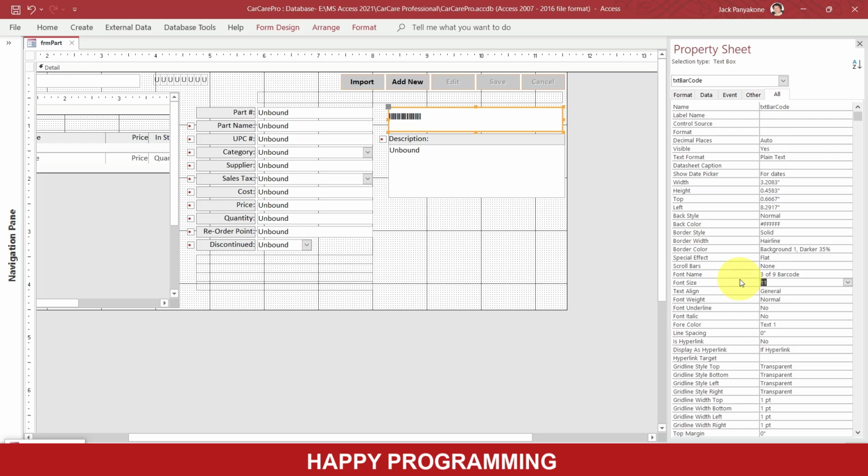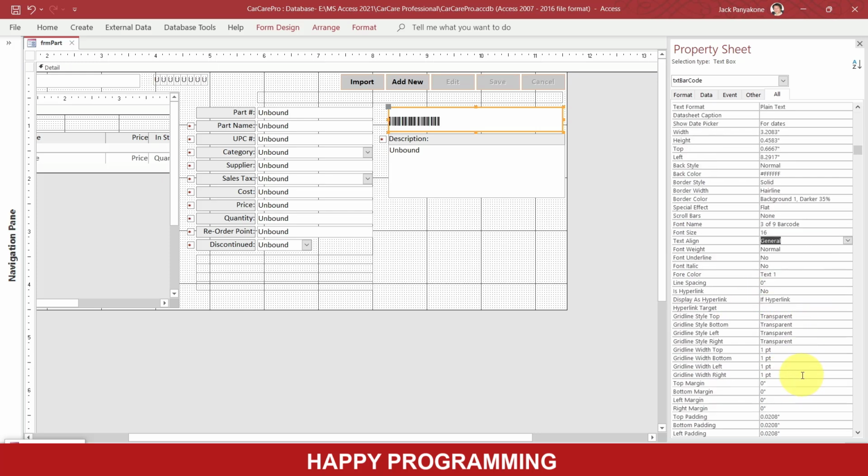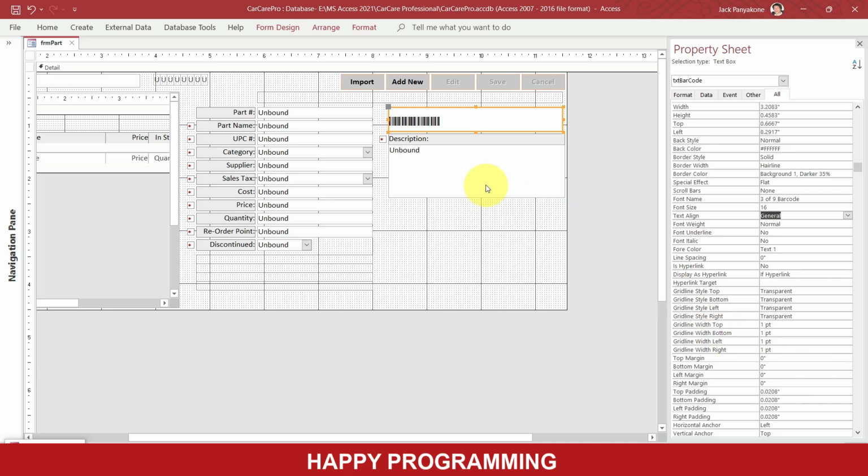Small. How about 14? Yeah, I think 16 is good. And we need to make sure that this guy, the barcode, normally lines up right close to the bottom of this guy right here. What I want to do here, I want to move this guy up next to, like so.